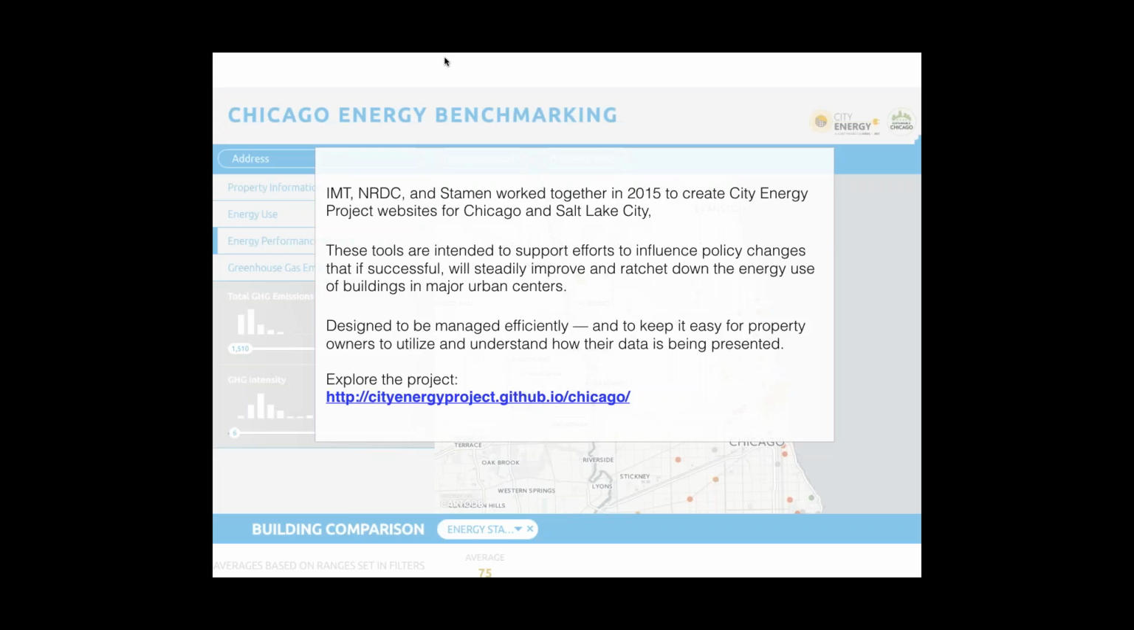Specifically, IMT and NRDC came to Stamen to build out city energy project websites for Chicago and Salt Lake City. I'm going to walk you through a demo of the website in a second. We spent a lot of time in this effort with our clients to come up with the design and work with the data so that we could ultimately launch the website. But I think part of the intent of building this was to build a platform that would allow other cities, be they city energy project cities or other cities not associated with CEP, to come to this platform, bring in very structured data, and be able to have a tool set just like this. And that's what we were able to accomplish.